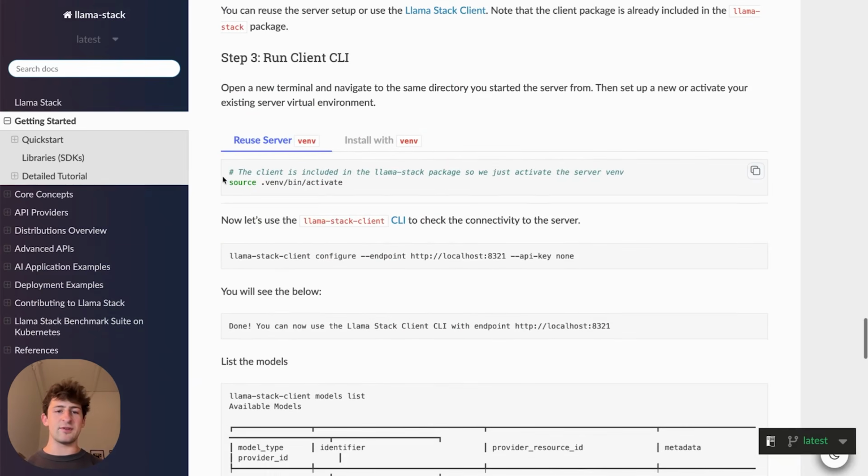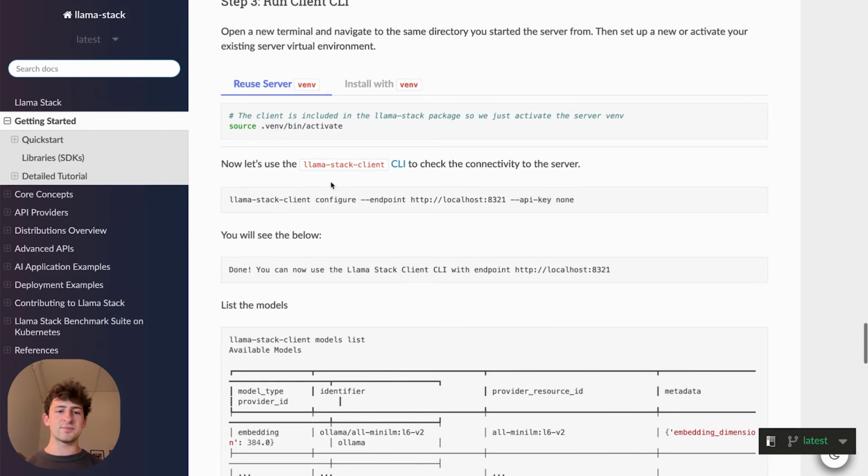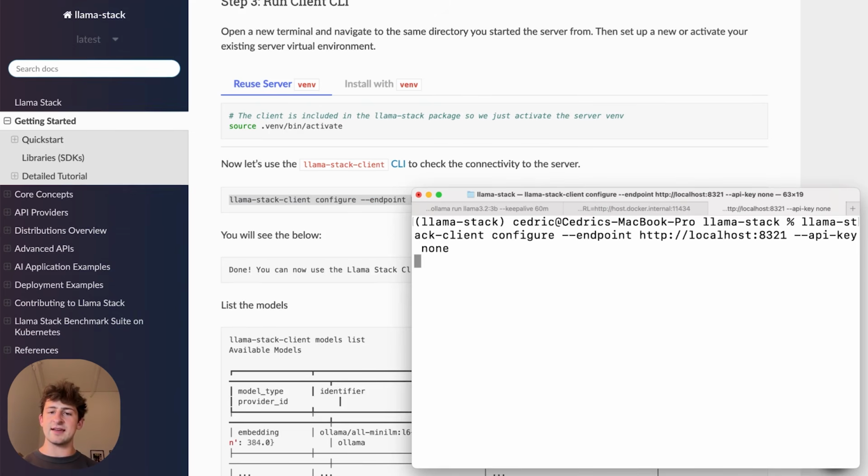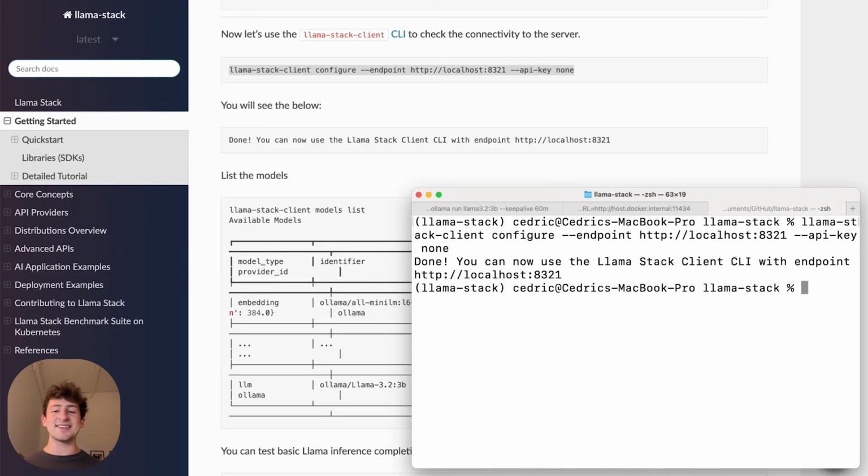So here we are. We've already set up our virtual environment, but now we're going to use Llama Stack client, configure that endpoint that we just checked out. So let's go ahead and run this. So Llama Stack client configure. We're connecting to that local endpoint, and just like that, we've got the Llama Stack client working, so we can test things out from our terminal. What I'll do first is do a Llama Stack client, and let's test out the models.